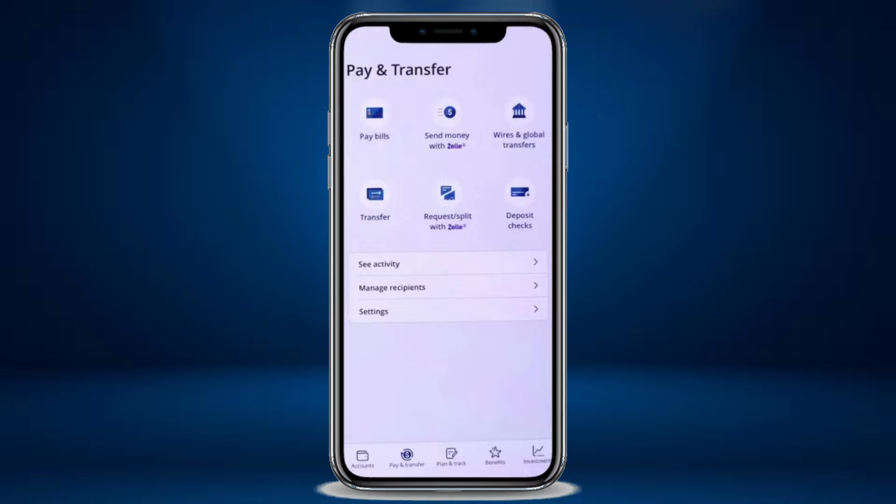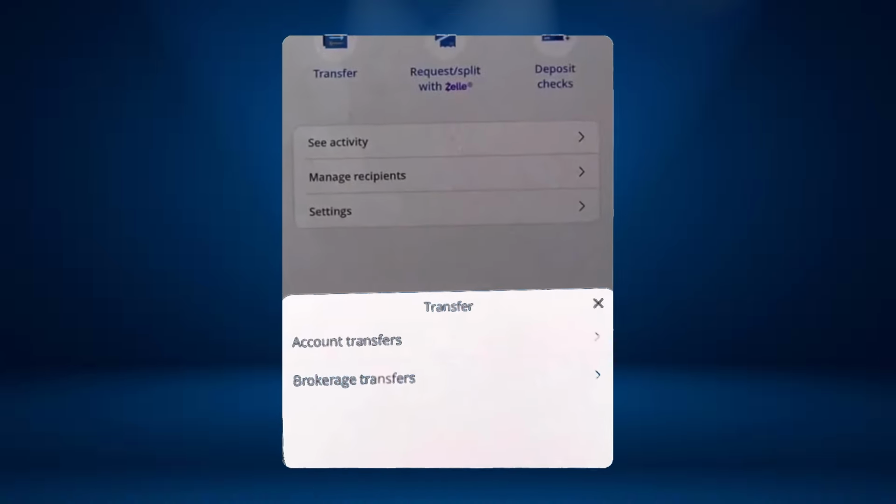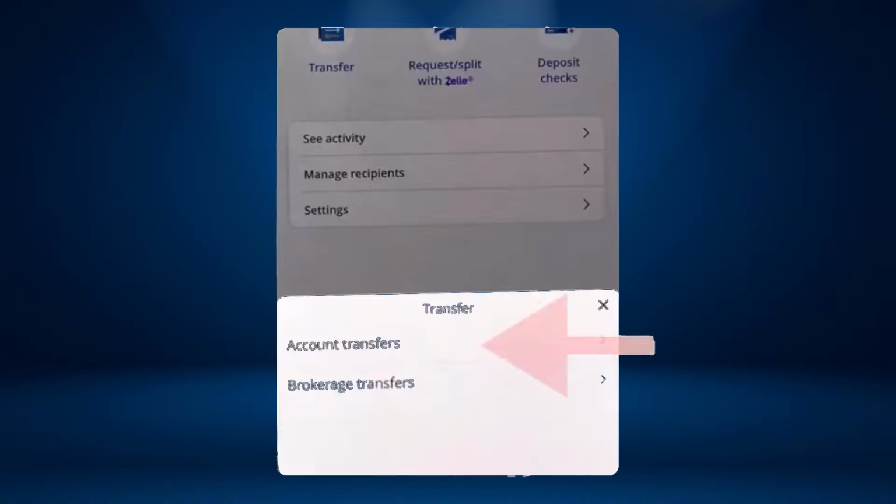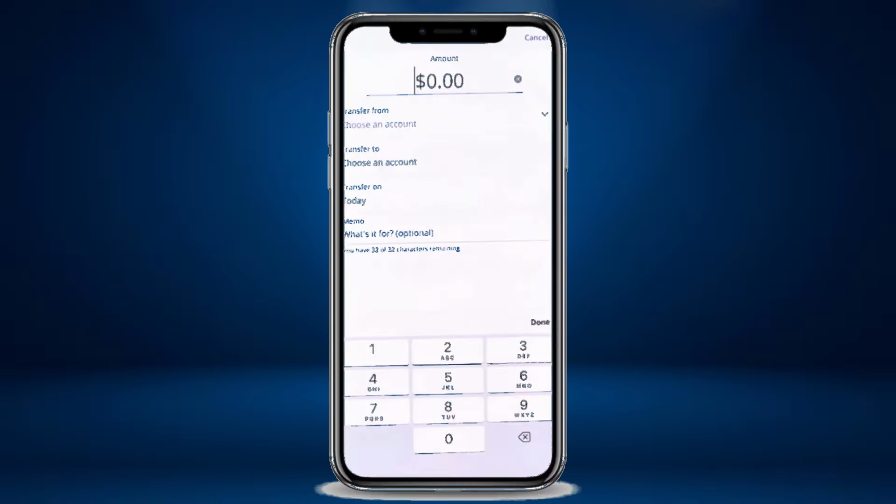In this panel, you'll see several options, and you should select the option that says Transfer. Once you're in Transfer, a menu will expand at the bottom, and you need to tap on Account Transfers. Inside Account Transfers, you'll see several options. What we're interested in for sending money from Chase to another bank is the Transfer to option.